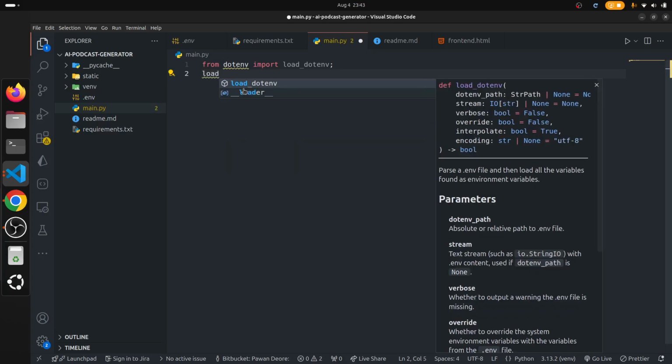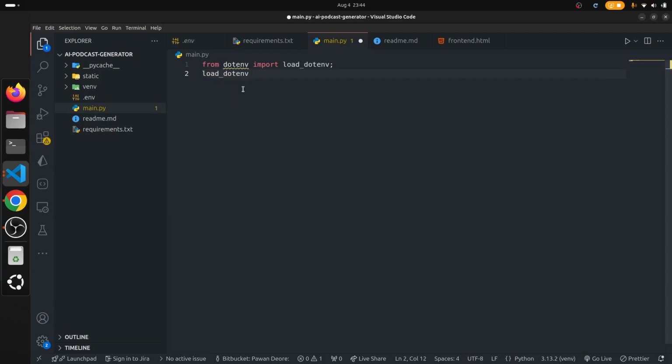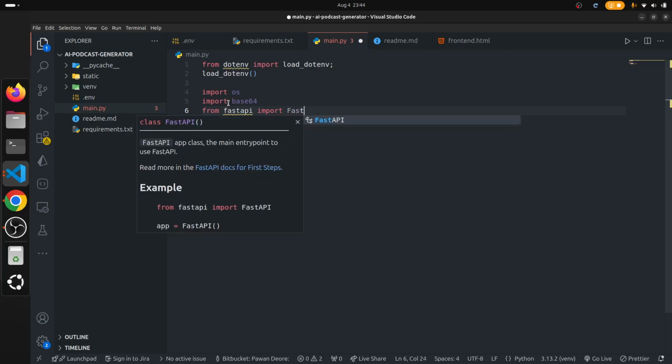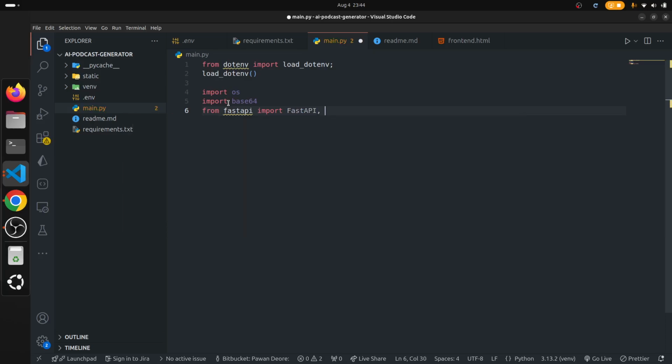Then you need to call the load_dotenv function. Now this will load all the environment variables. Now we can make use of those variables. Okay, then import os and then import base64. Okay, then from fastapi import FastAPI, Request.